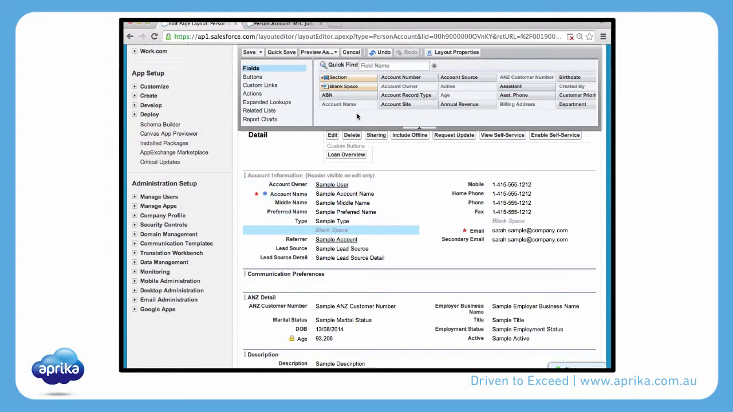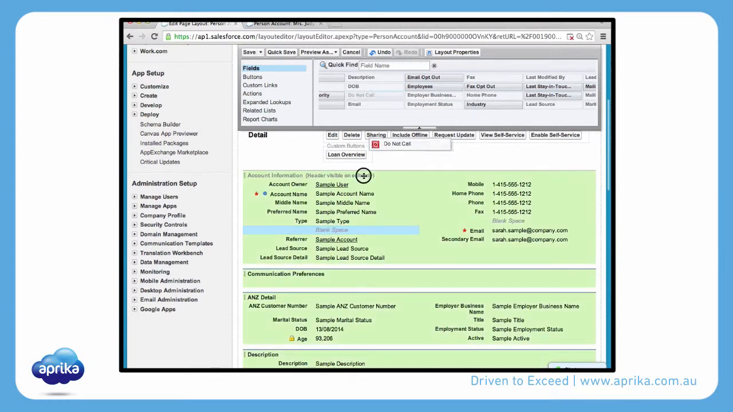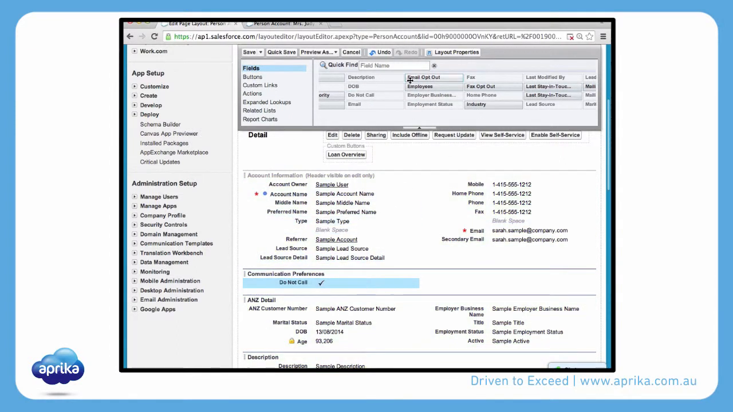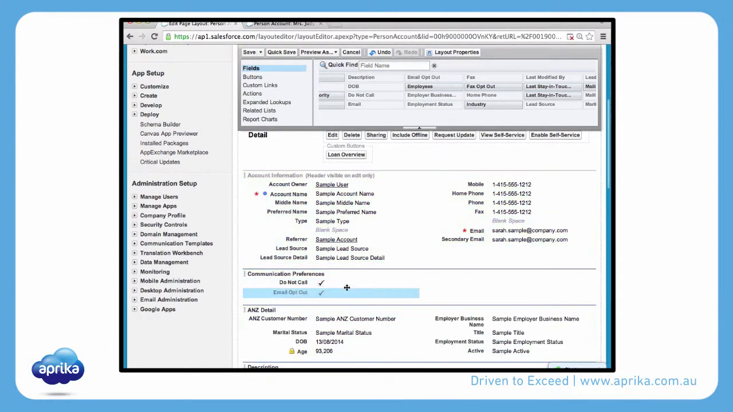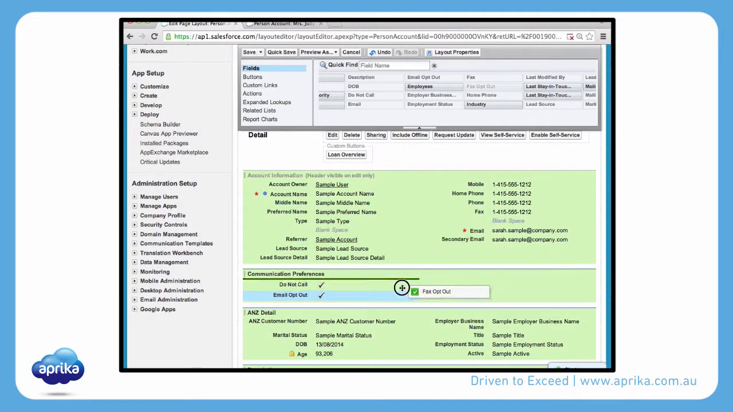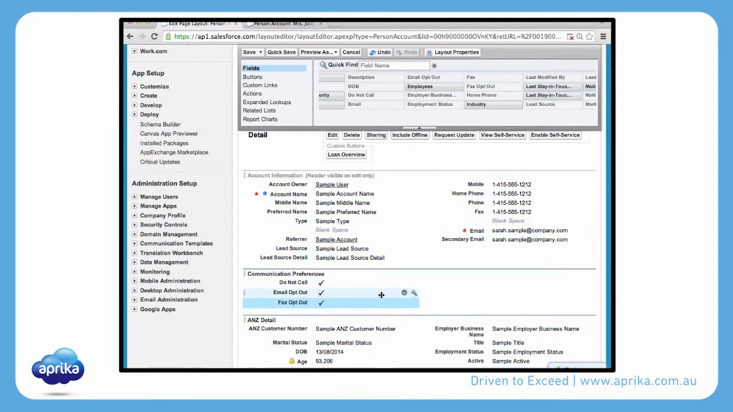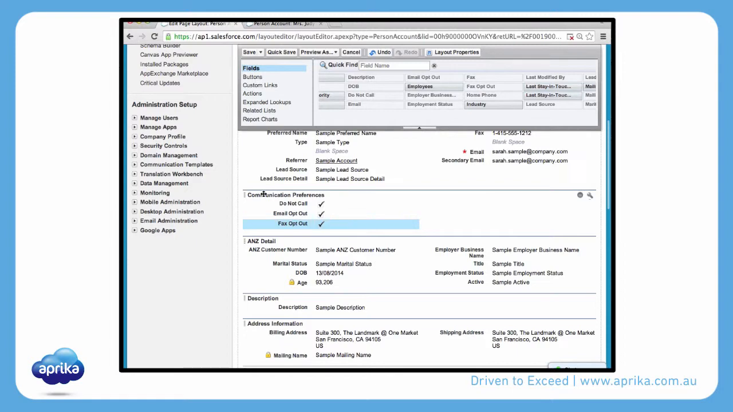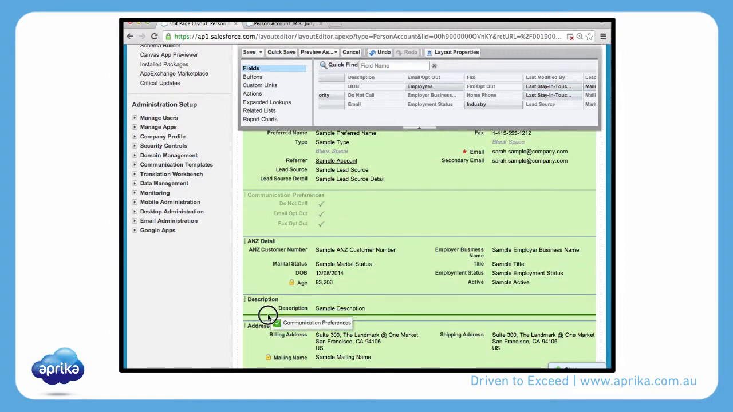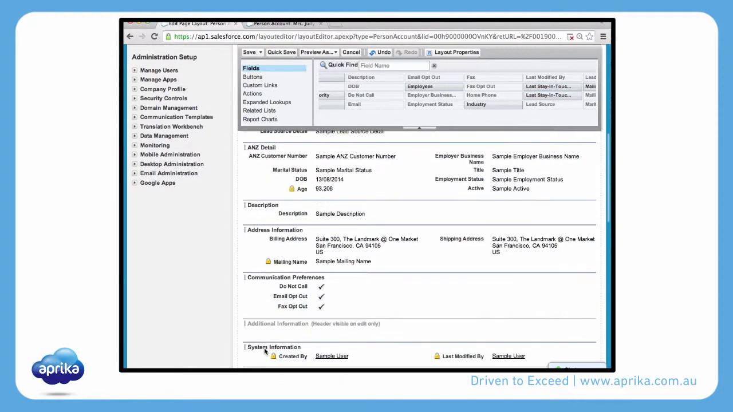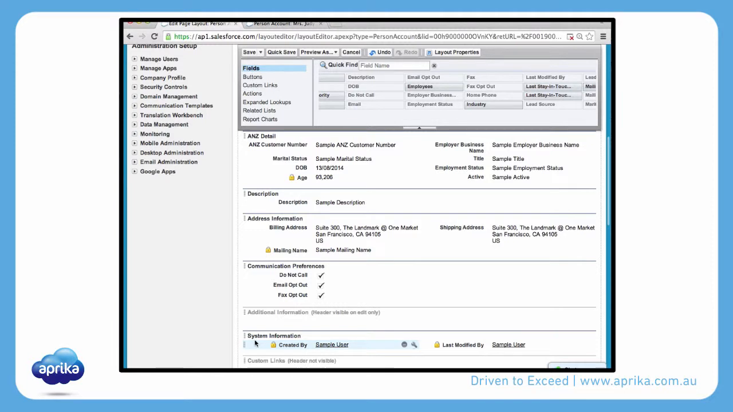We can now add fields to our new section. Let's add the Do Not Call, Email Opt-out, and Fax Opt-out fields. We can also drag this entire section down to the bottom of the page.